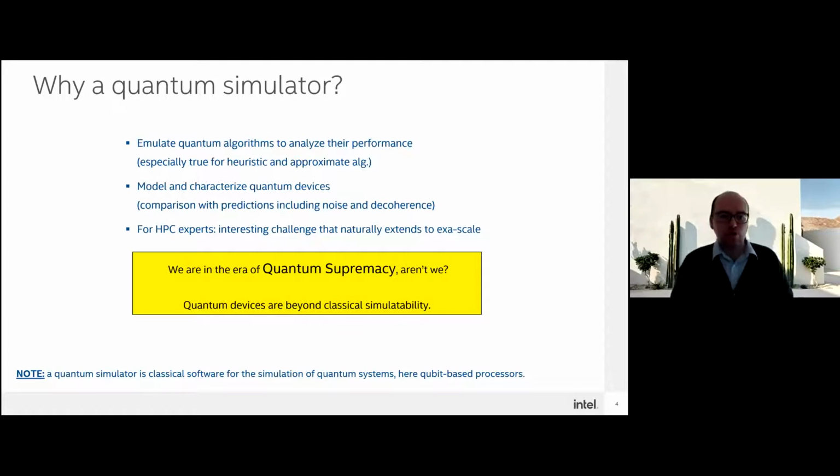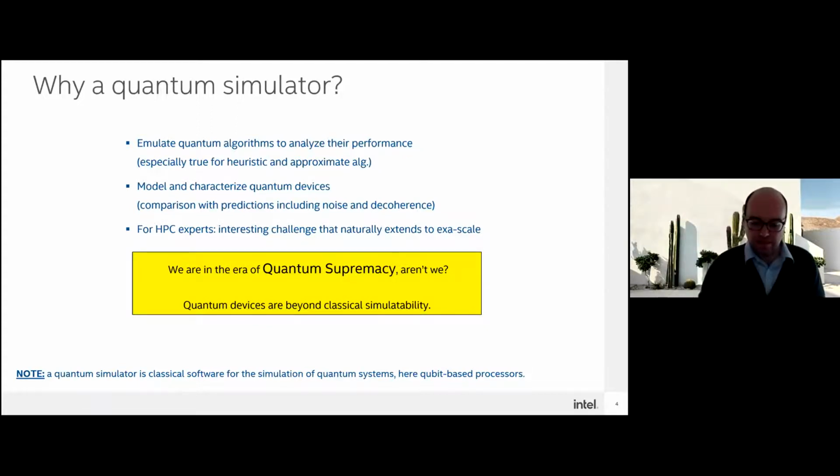From the second point, characterizing quantum devices, I believe that being able to simulate 30 or 40 qubits, also with noise, will help us a lot to understand long range errors or interactions between the qubits. And so I believe that both applications are here to stay.